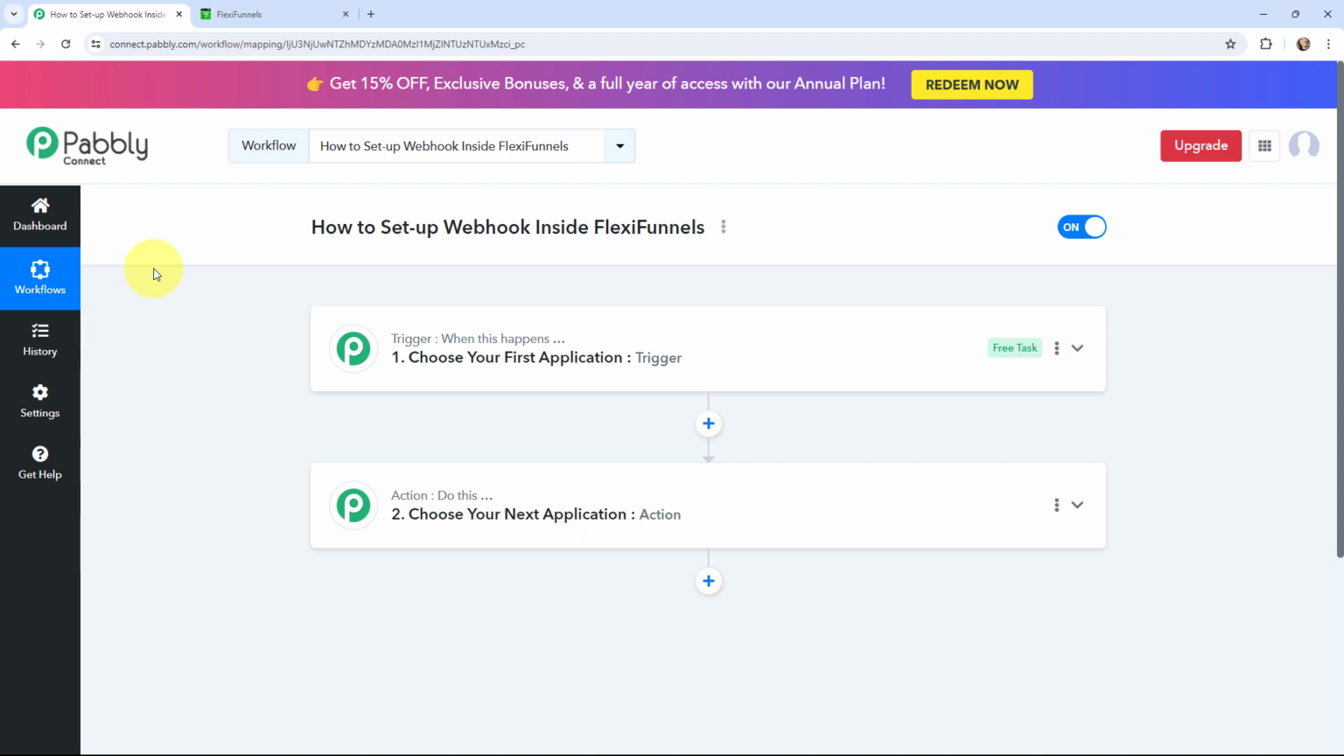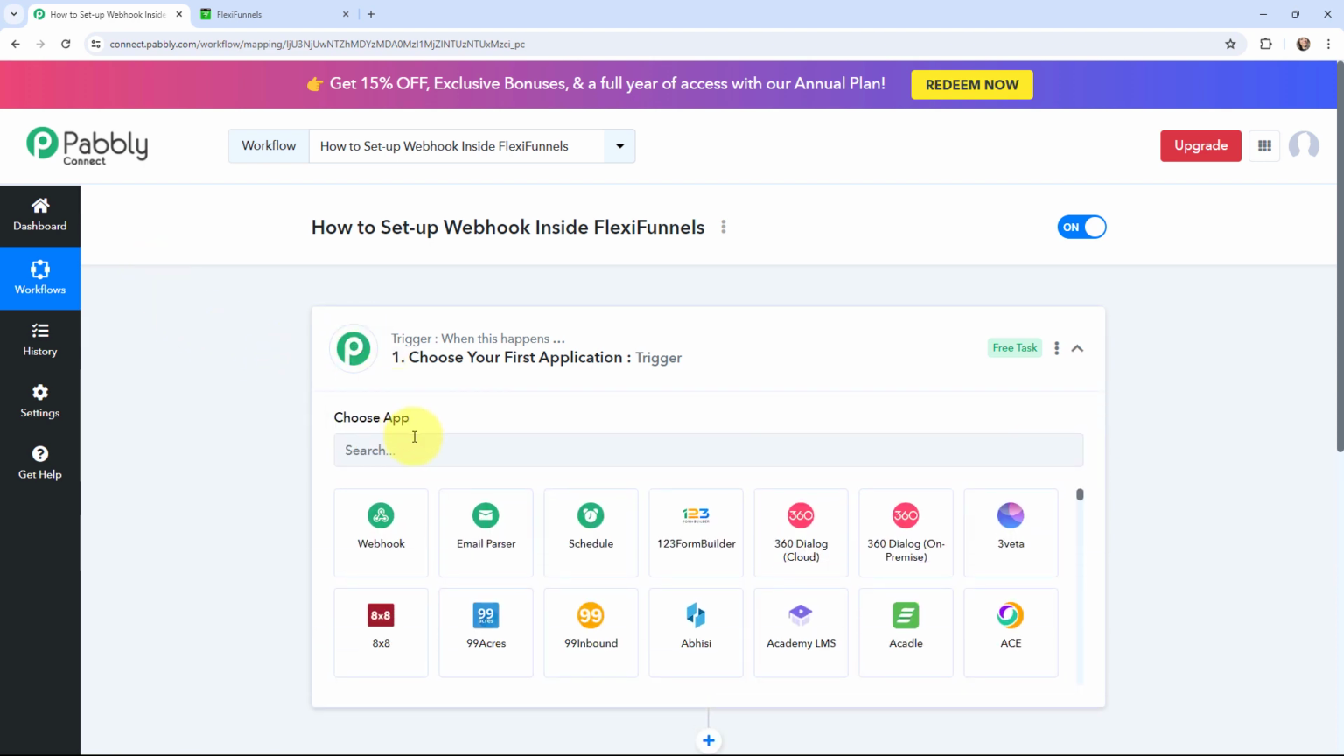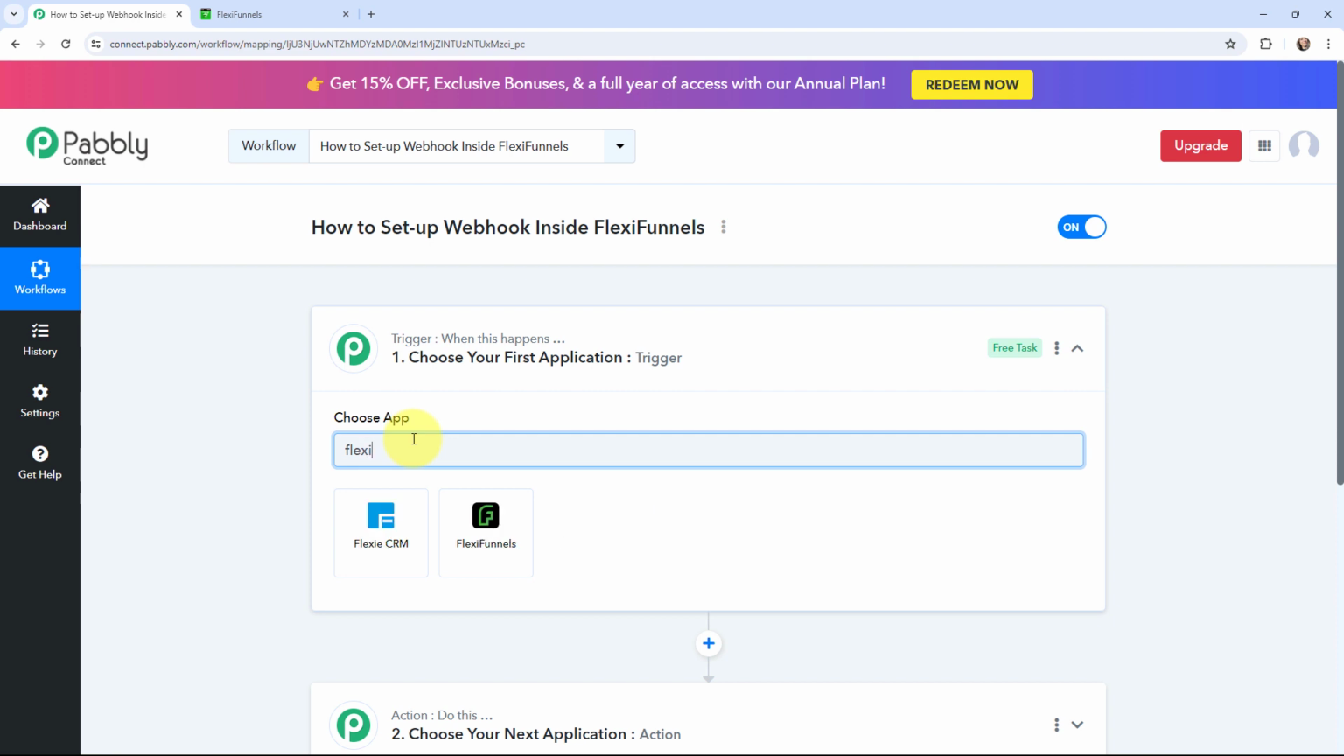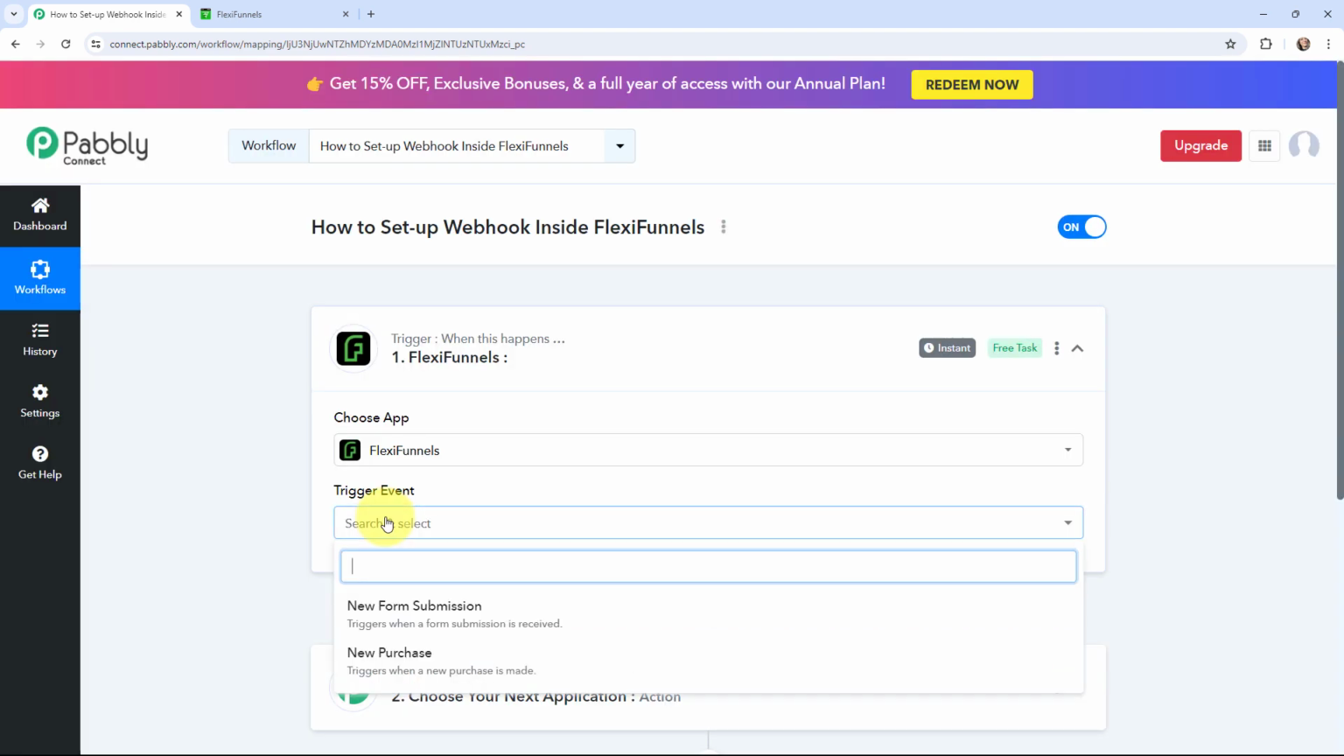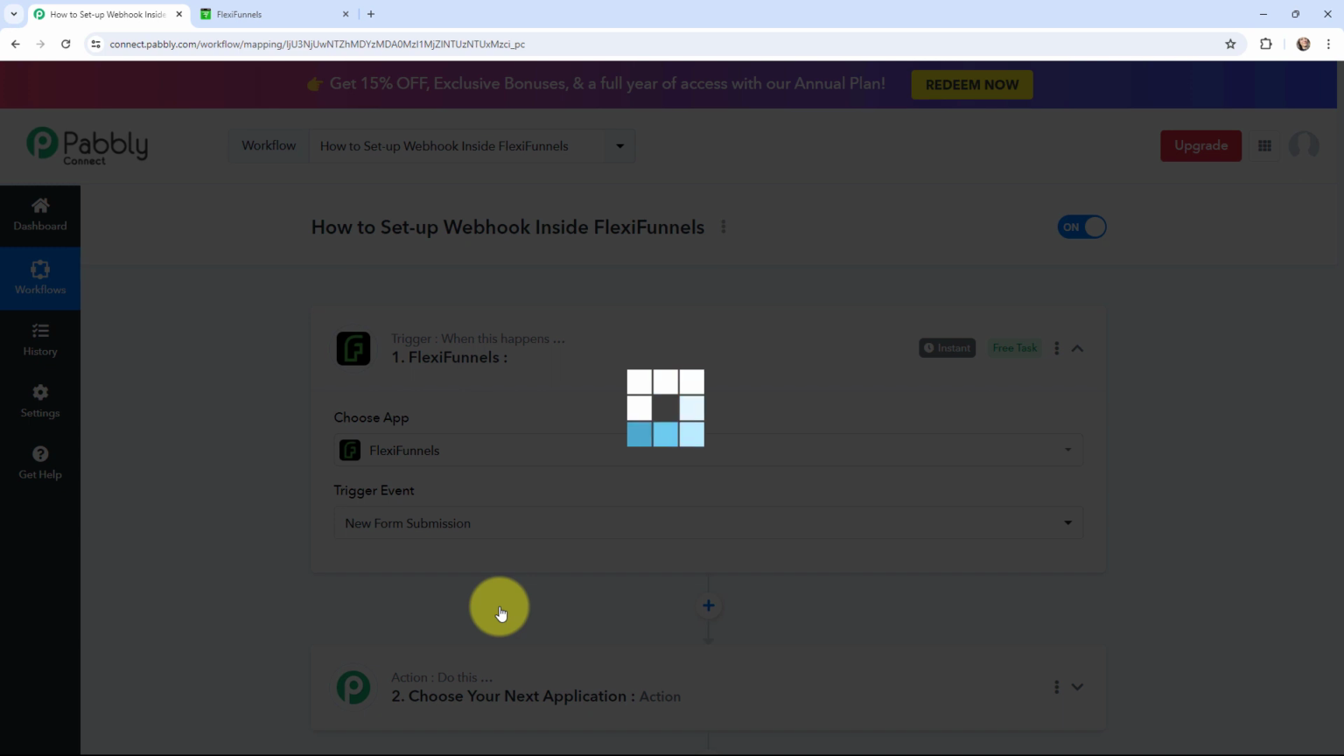Let's say that I'm running a business and by using Flexi Funnels, I have created a form. My objective is that whenever I receive a new form submission through Flexi Funnels, automatically the details of that form submission should be captured in Pably Connect. In order to begin with the setup, I will go to my trigger window and search for Flexi Funnels as my trigger application. Here it is. And the trigger event will be new form submission. So this trigger will start working whenever a new form submission is received.